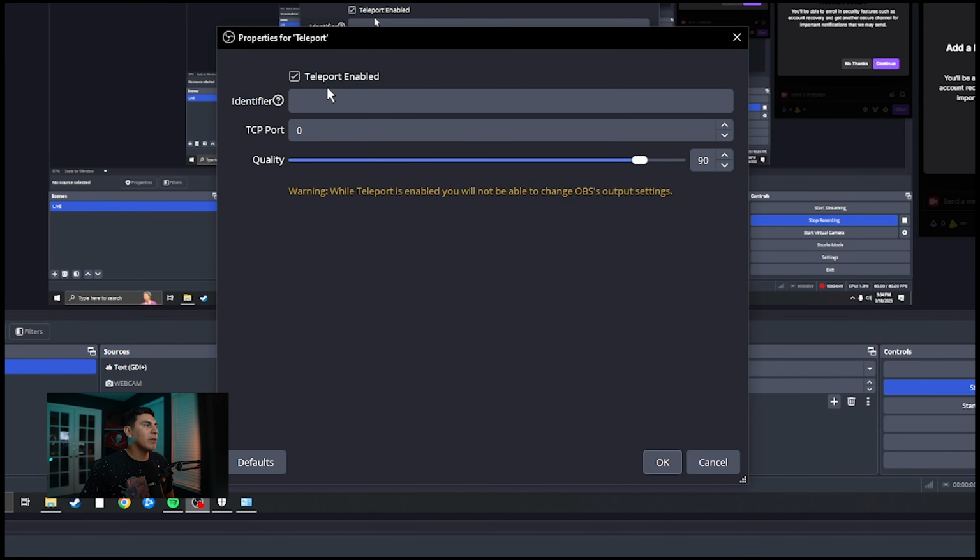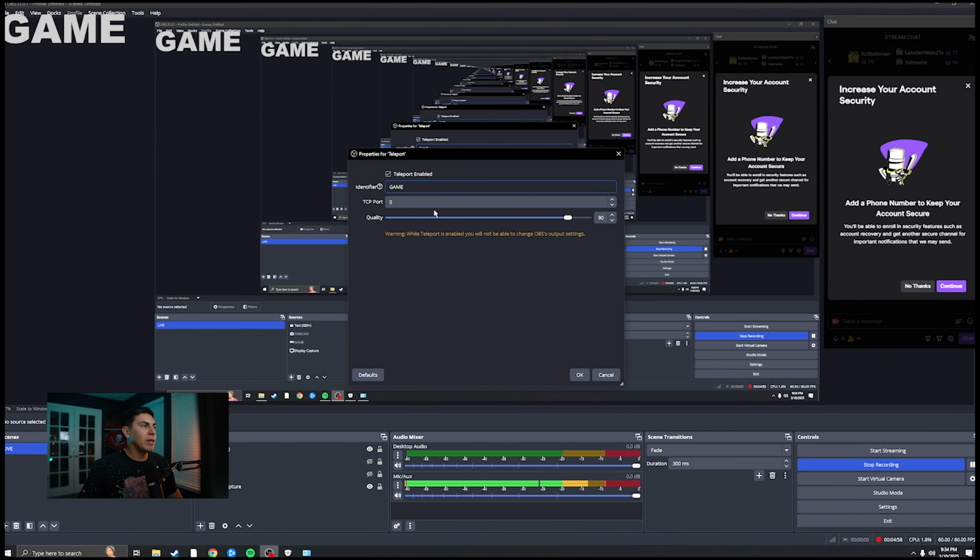And what I want to do here is make sure that Teleport is enabled. And I'm going to give this an identifier. And this one, I'm just going to simply name this one game because this is my gaming PC. Right over here, I'm not going to do anything else. I'm going to leave this at default and I'm going to click OK.